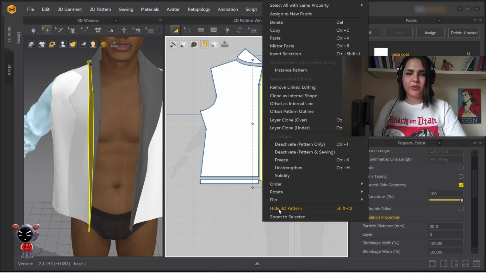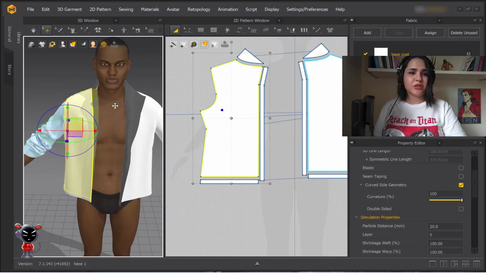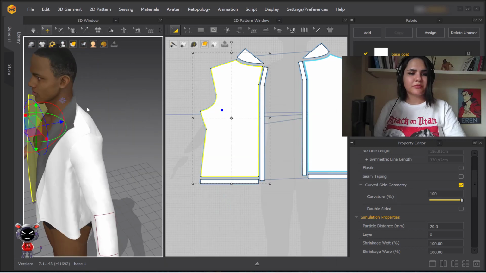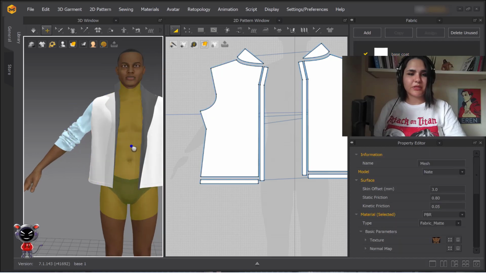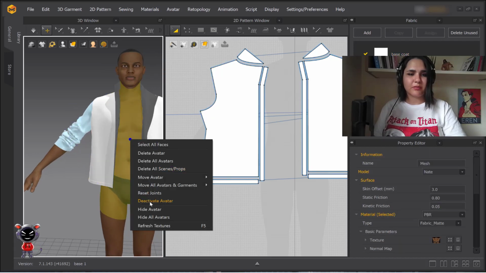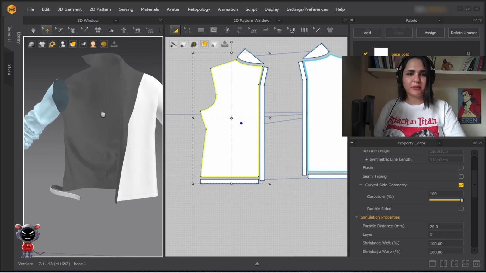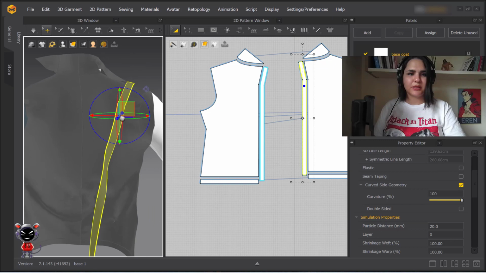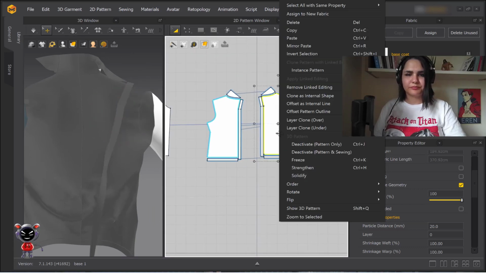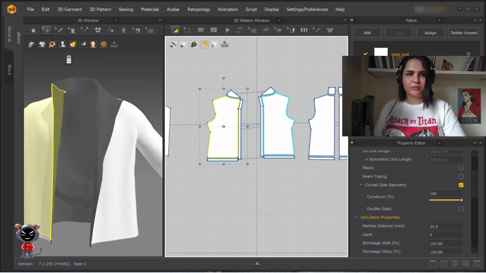And then we have this hide pattern. When you have too many things, for example I just need to see the back part of my jacket. Here I right click on my avatar and I hide it. Where's hide avatar? Okay. Now here I hide 3D pattern. Also here hide 3D pattern. And that's it. Then here I can show them again. Also avatar here.